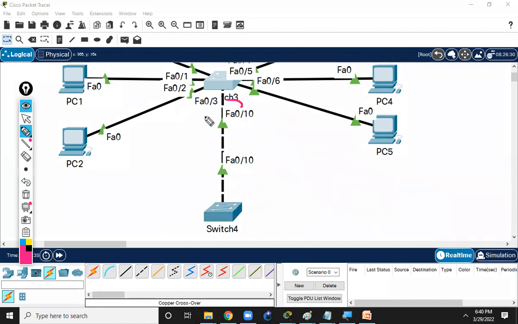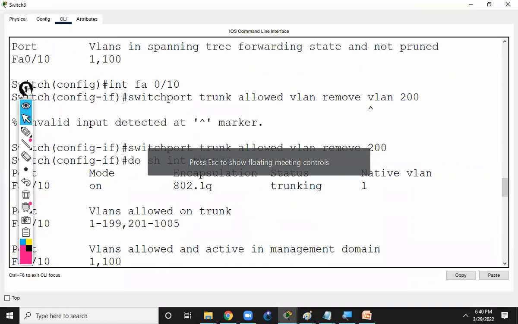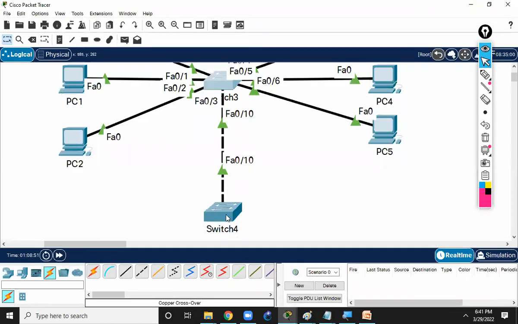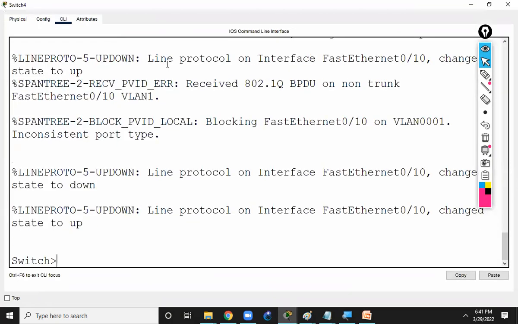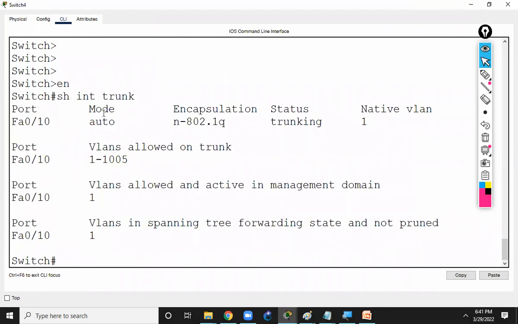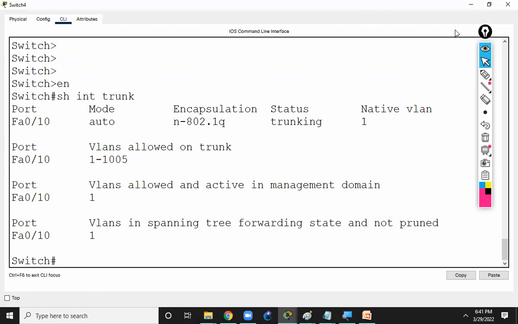Okay, so here in switch 3's F0/10, let me check first. If you check do show interfaces trunk, you can see F0/10 is trunk and the mode is on. Means we have manually made it a trunk. Okay, now if you check switch 4, show interfaces trunk, you can see F0/10 has become the trunk interface. And how did it become the trunk? It has automatically changed itself to trunk. So that is why the mode is auto. Clear?